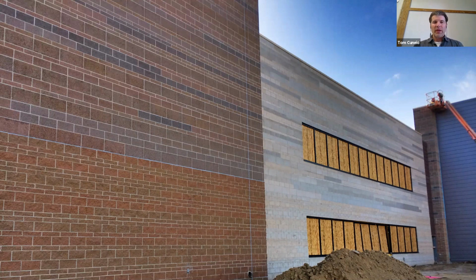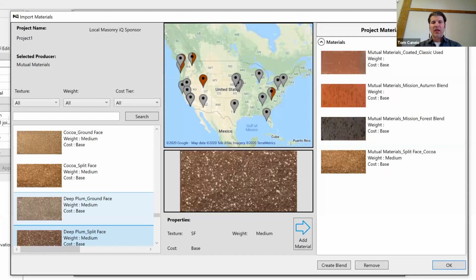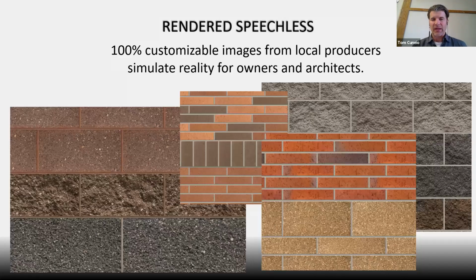So we have a browsing capability inside the solution where we've got a host of producers throughout the US. We've got photography of all their products. We've got tens of thousands of images that are part of our business opportunity. And now we can browse those. We can look for content that we want to use. We can add it to the project. And then MasonryiQ will assemble that, and it will give you renders in Revit that look like what you're seeing here.